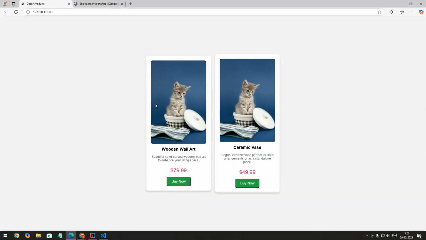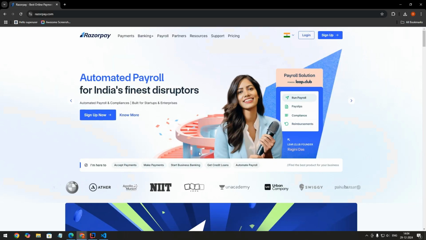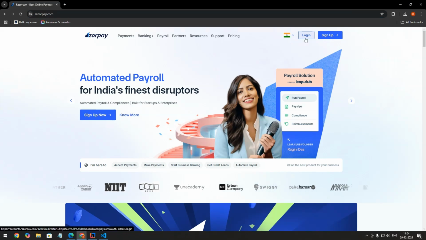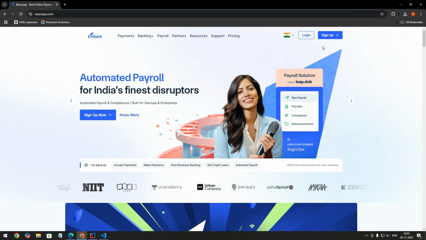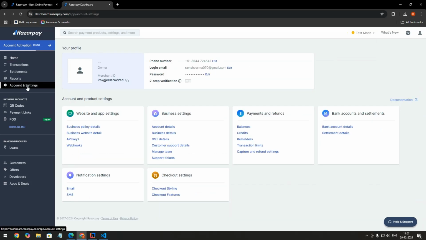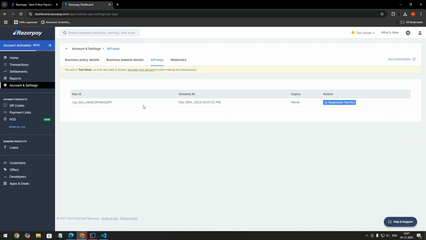And now let's start by getting API keys to implement Razorpay in a Django project. To create the API keys, just go to razorpay.com, and here you can log in with your existing account, or you can create a new account by completing your KYC. This is the dashboard of a Razorpay account which is in test mode right now. In the sidebar you can see account and settings, and then in website and app settings you can see API keys, and you can generate your API keys from here. After getting the API keys, save these keys in your env file.